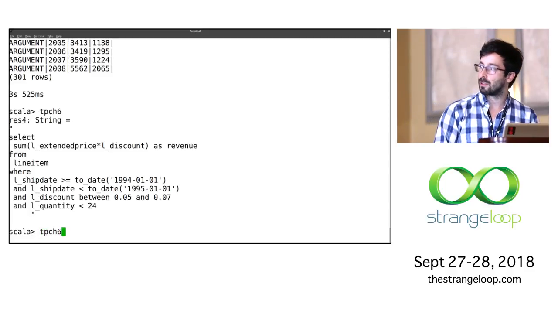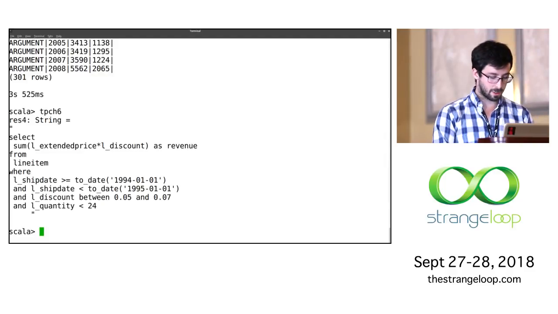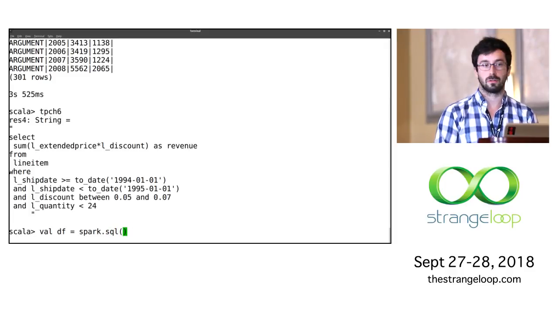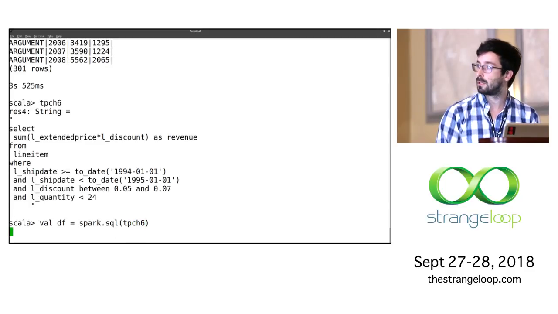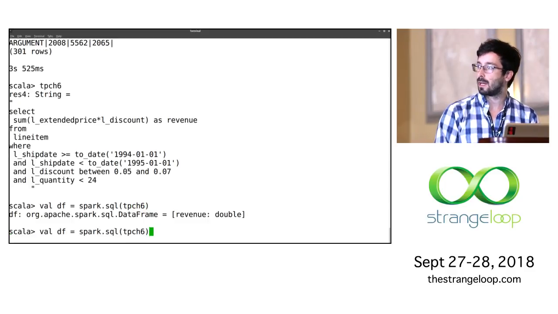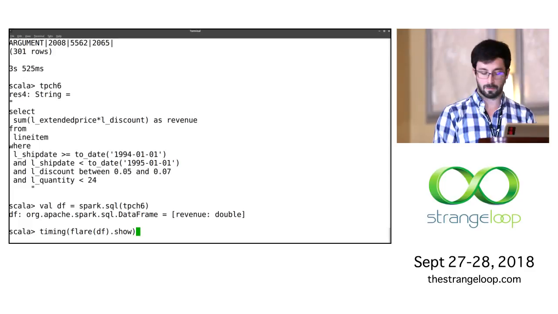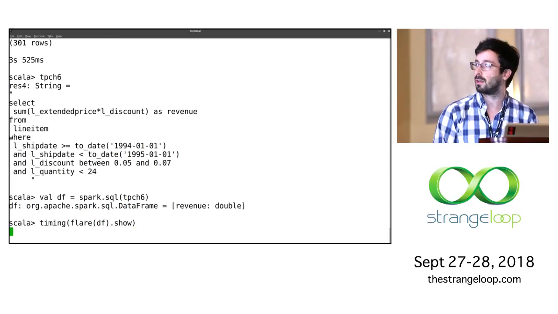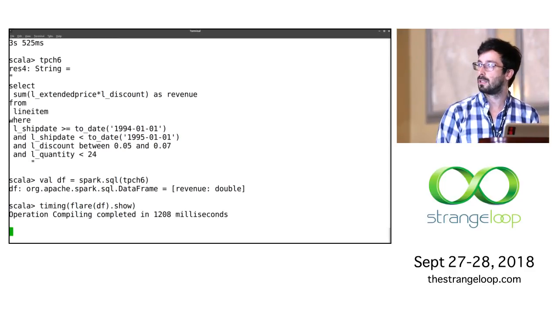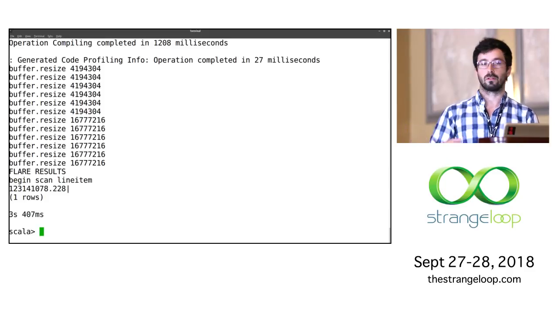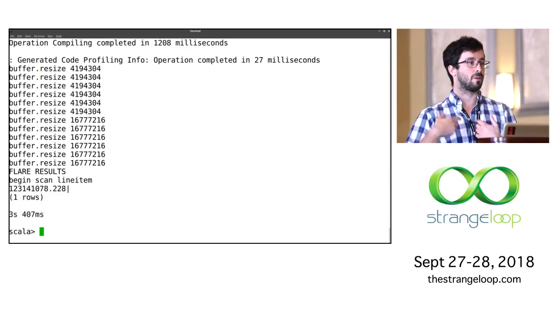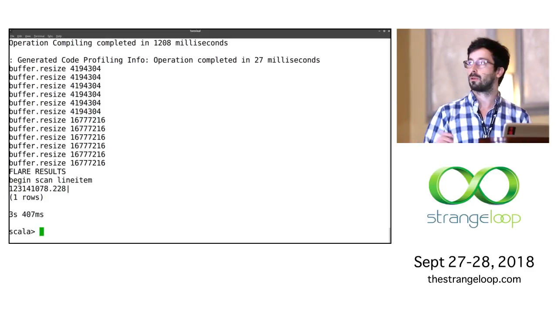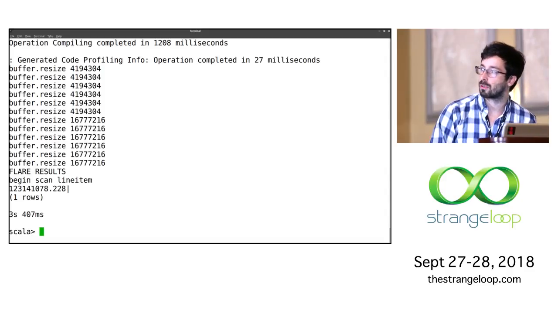Okay, so I'm going to start by creating the data frame. The second way of creating the data frame is using directly the SQL frontend. So same thing, we have a data frame. And we are going to run it with Flare first, and then we run with Spark. So Flare is here. It's a little bit more involved. So the compilation time for our system was a little bit higher, 1.2 seconds. But then it also ran pretty fast.